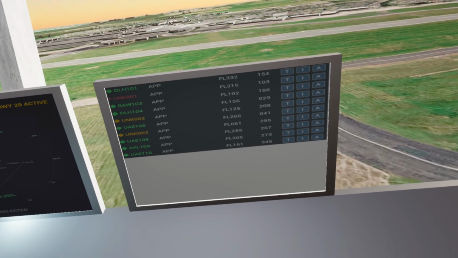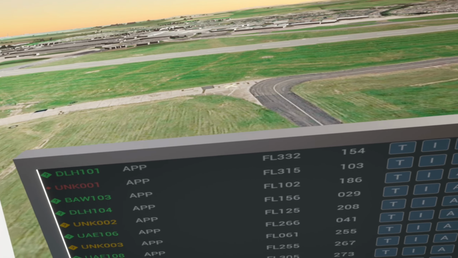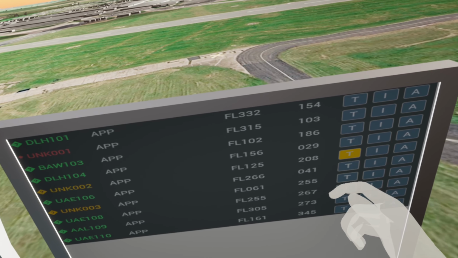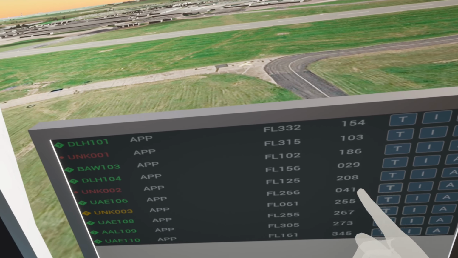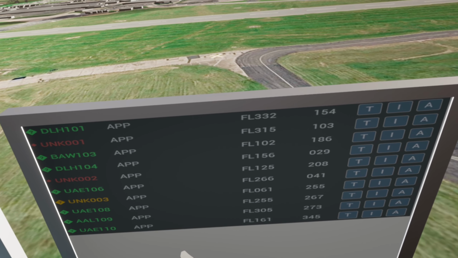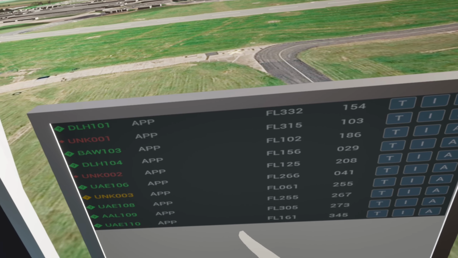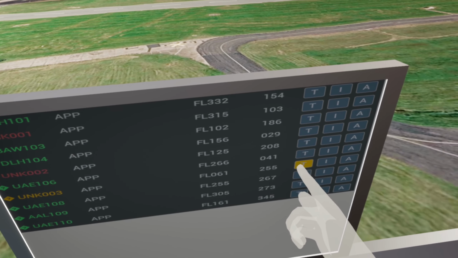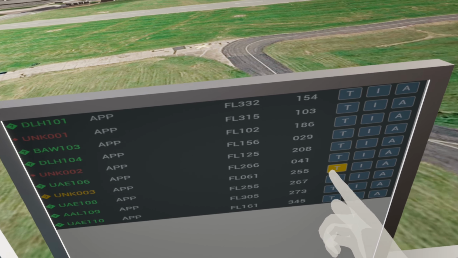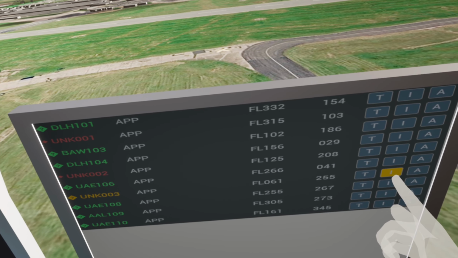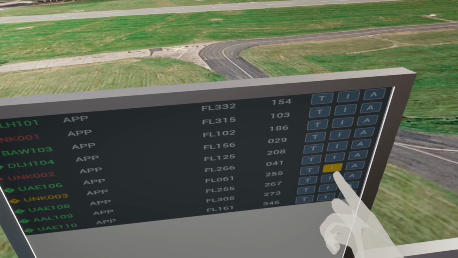Squawk 7777, mode 3 hostile, no emergency. UNK002, classified neutral. UNK002, classified hostile. Squawk 7777, mode 3 hostile, no emergency.